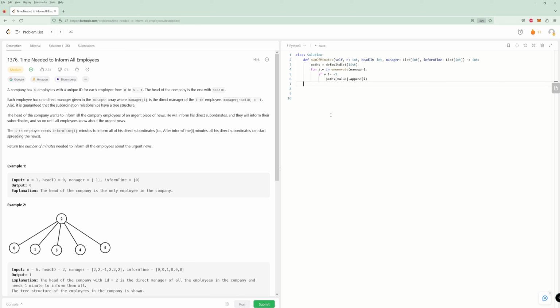Okay, so now that we have our tree, we need a result. So let's just say that's 0. Now let's have a DFS. So this is just going to be a normal depth first search of a tree. So def DFS. We're going to have a node and we're going to have a time.